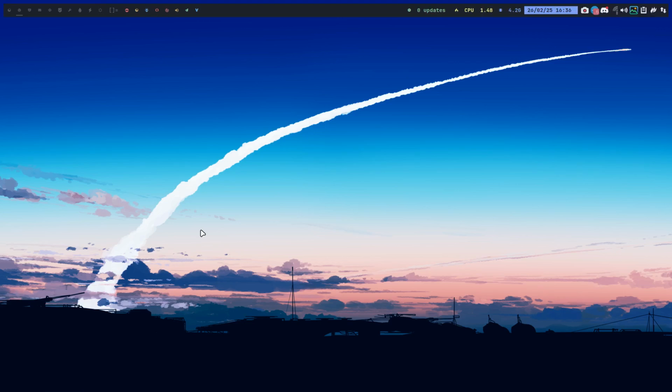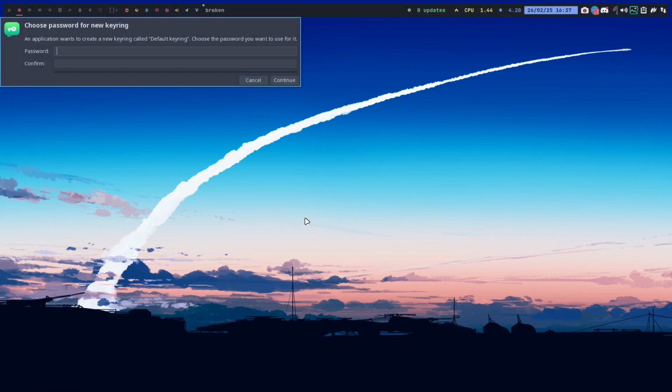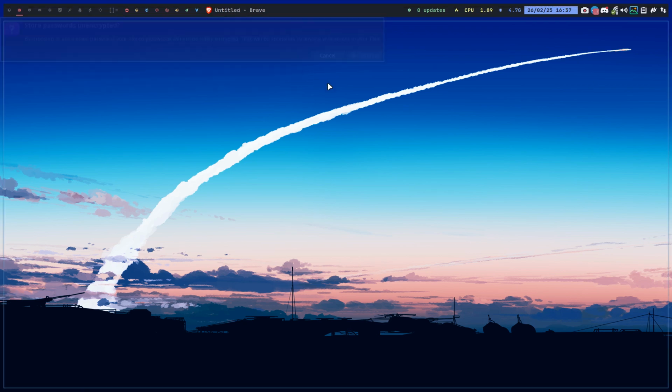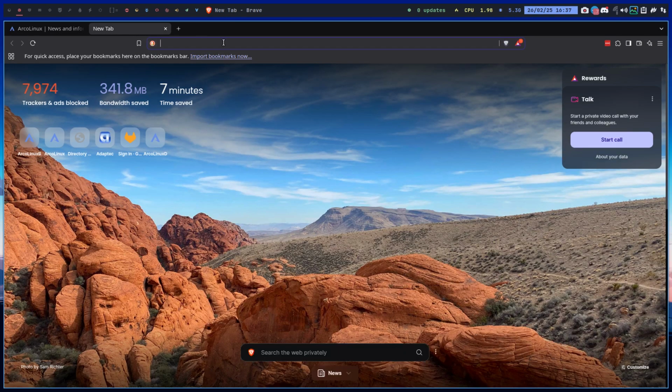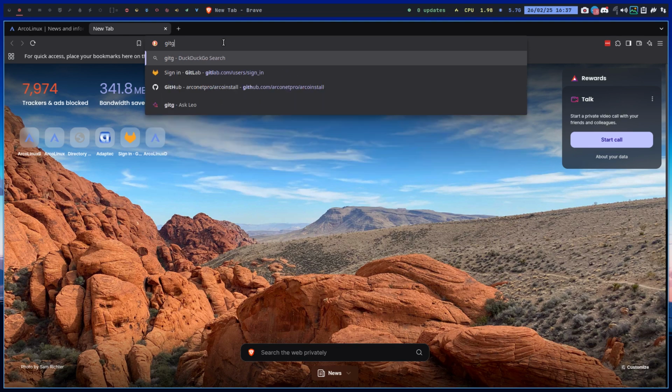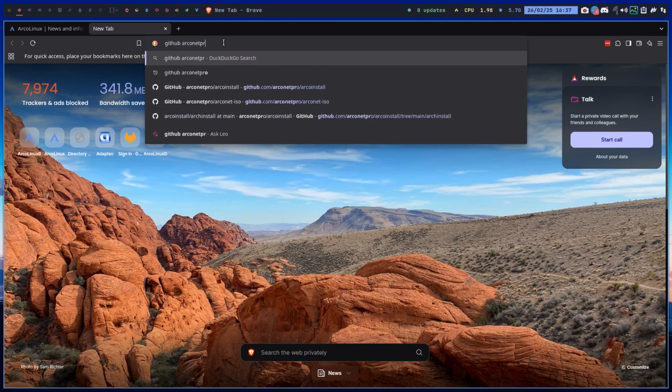Hi guys, maybe you had this what if as well. What if I clone the ArcoNet, for example? Need to clone something. What if I clone GitHub? Alright, ArcoNet Pro, that's enough.